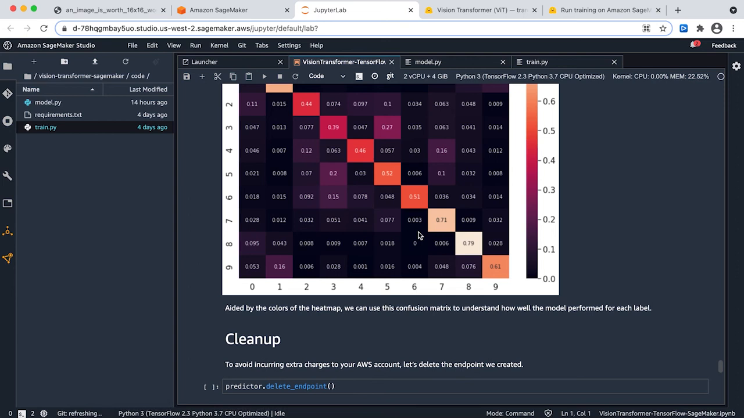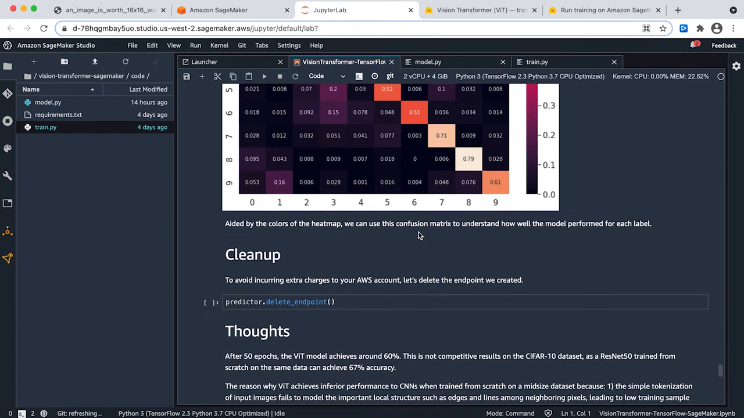Finally, to avoid incurring extra charges to our AWS account, let's delete the endpoint we created.